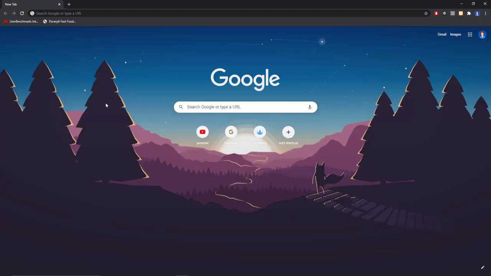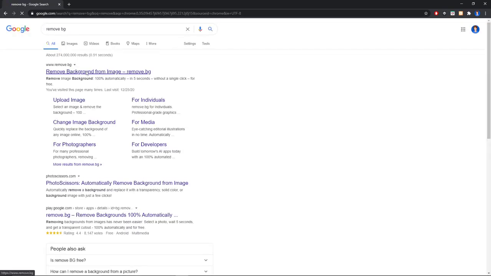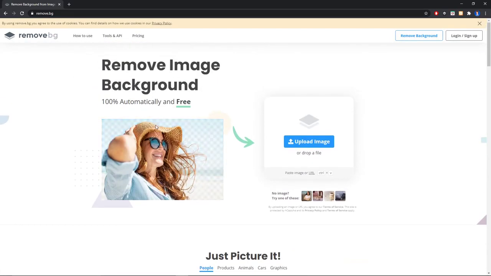And actually there is a site that allows you to remove the background. Let's show you which site. It's remove background from image. Yeah, that's it. As you can see, 100% automatically and free.